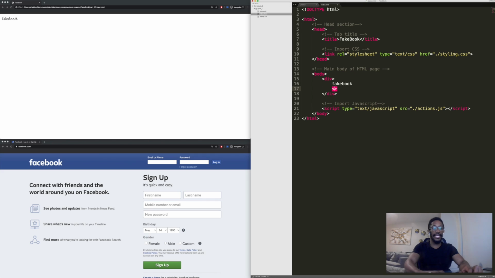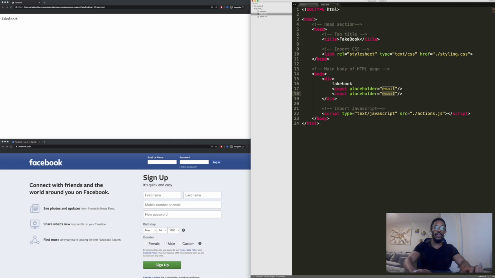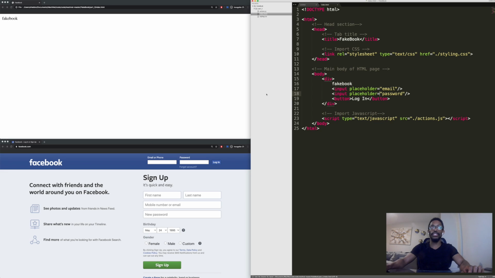What we want is an input, and that'll be our first little, this will be this guy right here. Input, and for now, let's actually just put a placeholder, and we're going to say email. Cool. And what we want is another one of these guys, and this one will be for our password. And what we want is a button, and for this button, we're gonna have log in. So let's go ahead and save to make sure we're on the right track.